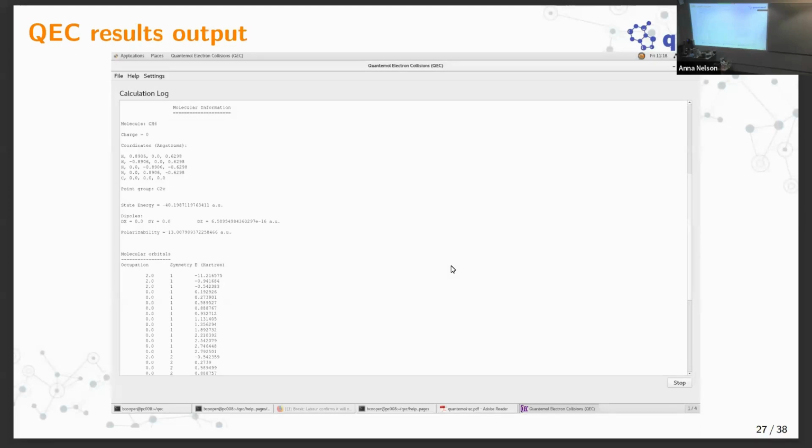So this is a picture of the output from the calculation. When you click run and the calculation begins, you will get a printout of a log in the GUI itself. This is just the very start of it. It's just the molecular information. It gives you the molecule, the charge, the coordinates that you've entered, the point group, and various other properties listed all down here.